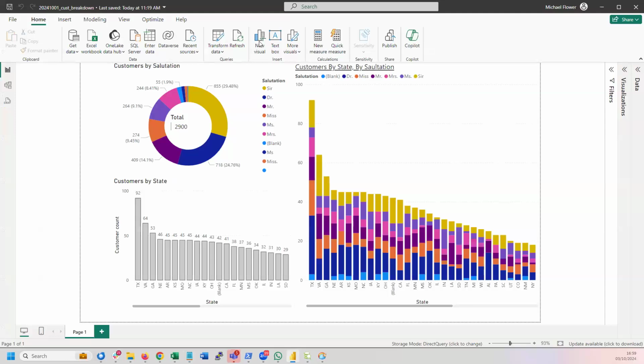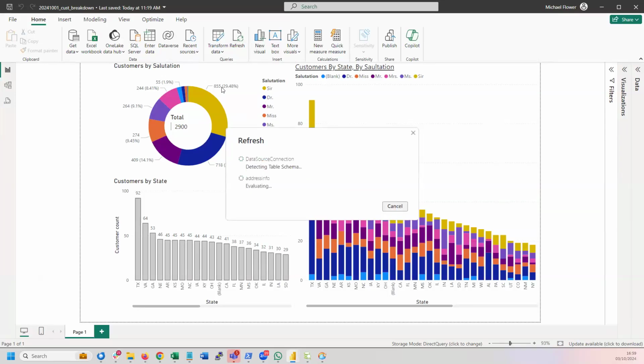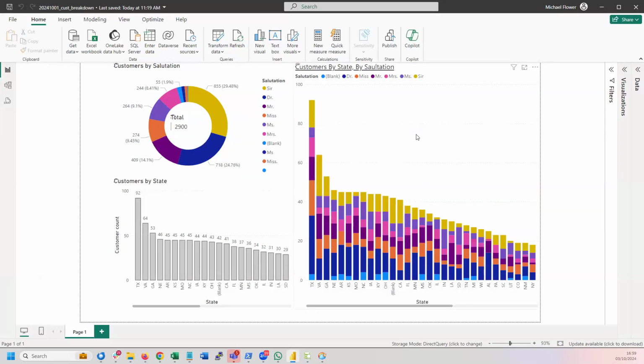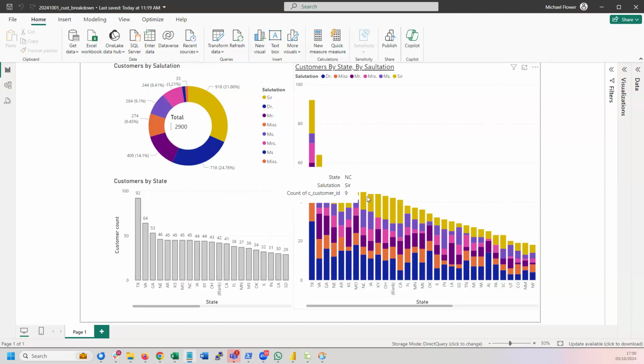And if we now refresh our data again, we'll see that we had 855 before who were called Sir. We should see a few more come in now as well. Okay, so we've now got 918 Sirs. Okay, quite a lot. Let's update those other pieces as well. Just update the final piece there to do some more data cleansing.